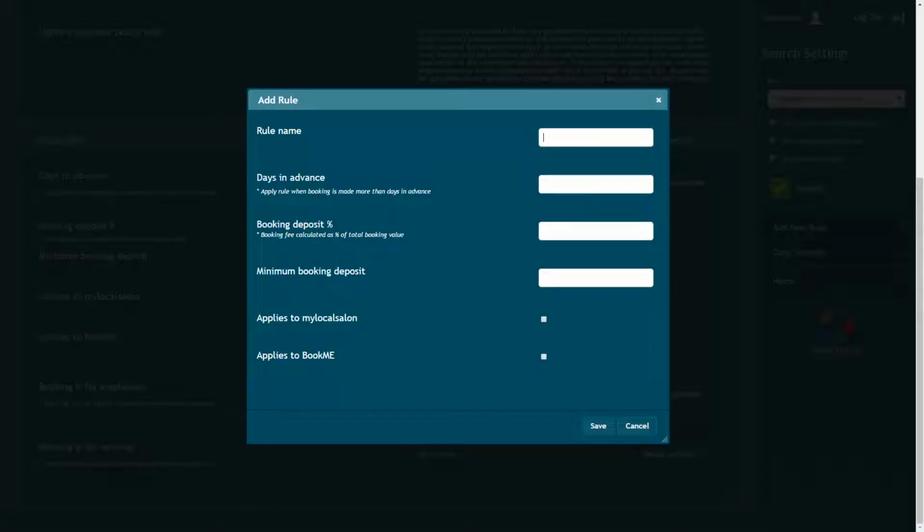The name of the rule should briefly describe what the rule does. If you only want to apply the rule to bookings made a specific number of days in advance, you can add the number of days here. However, if you want the rule to apply to all bookings, set this number to 0. You can request upfront payment for a percentage of the value of the booking, a set amount, or both. If you add both, the client will be charged whichever has the higher value of the two.